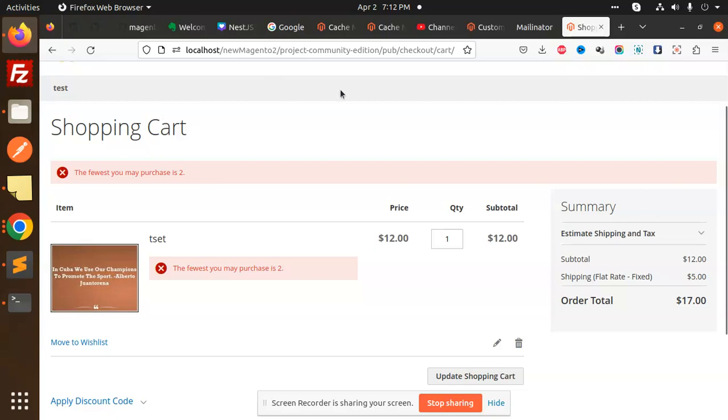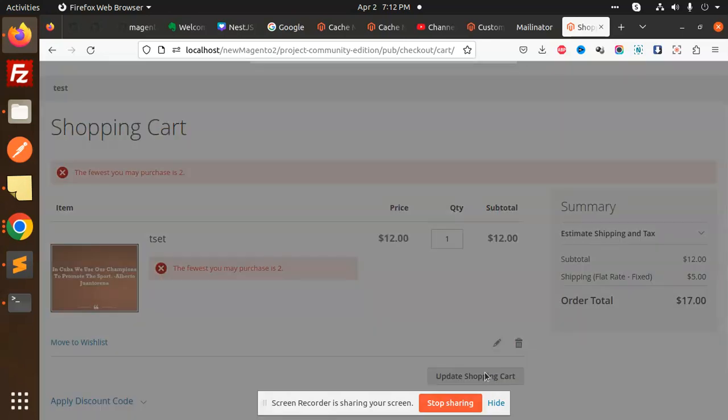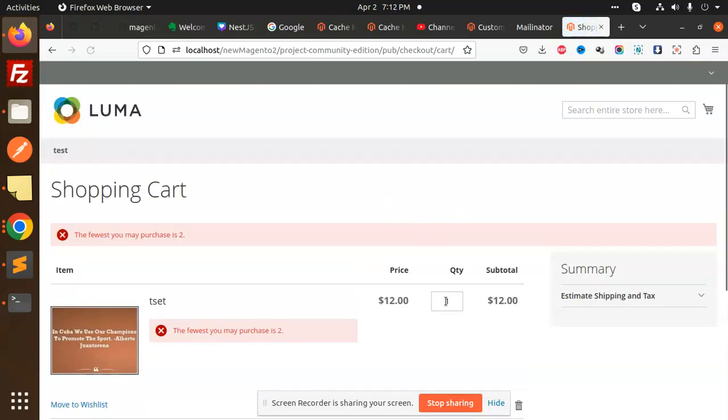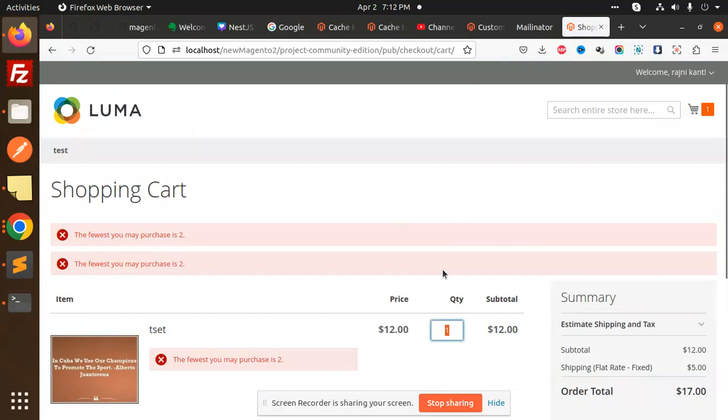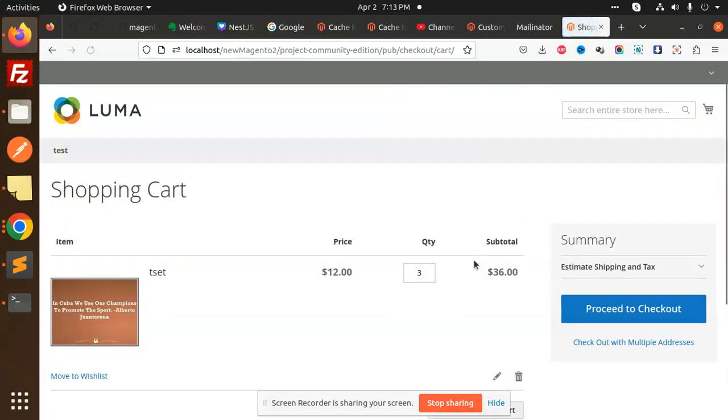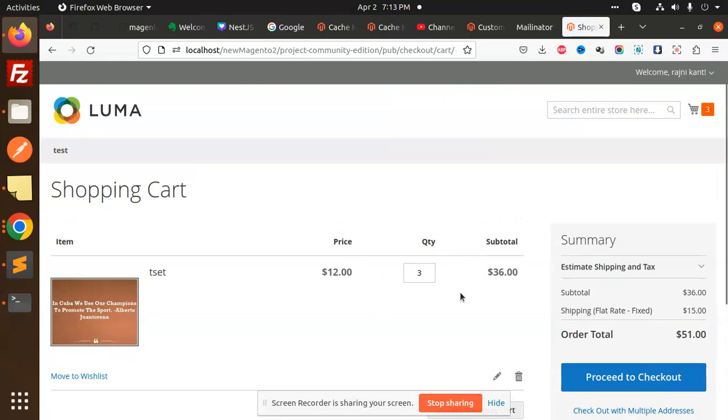Okay, so if I go and just add like 5 products over here, what happens? Update shopping cart, and it says that the maximum quantity is 3. Okay, so I can just purchase 3 quantity, update the shopping cart. Now see, there is no error. So the maximum quantity you can purchase is 3 and the minimum quantity is 2.